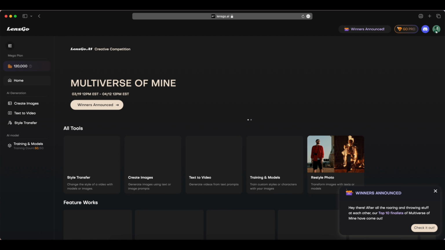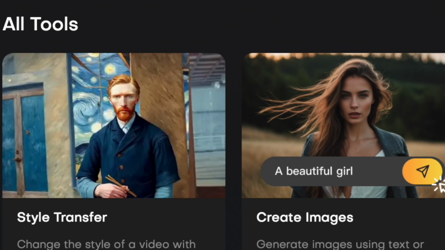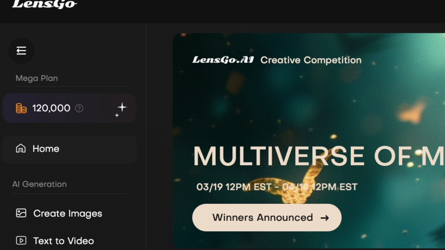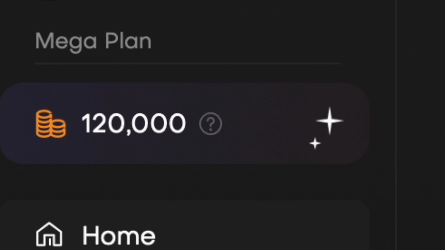Upon getting to the website, they had tons of interesting stuff. There was a beautiful girl and a rapping Vincent Van Gogh in the same area, and that's pretty amazing. I also noticed that the company had come through and given me 120,000 credits per the Creative Partner Program guidelines, which was equally as cool.